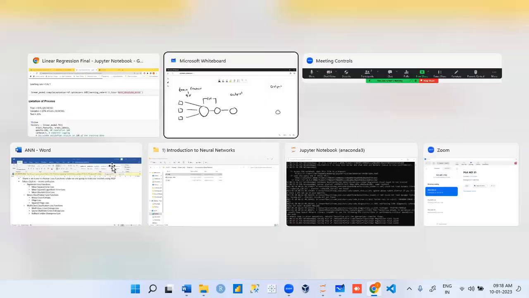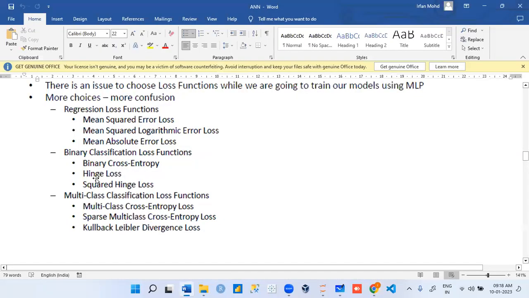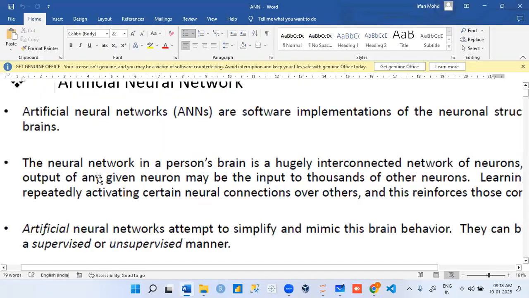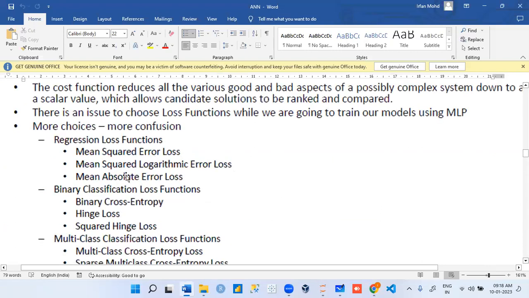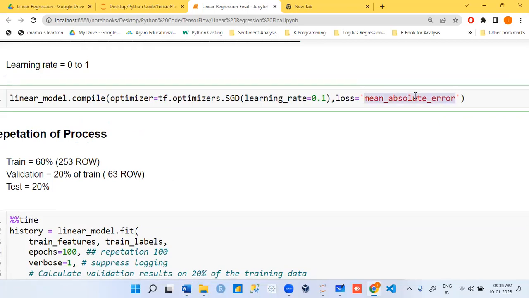So it's a regression task, guys. You can use any one out of these three. Mean square error loss, square log, and absolute. I'm using the first one. Mean absolute one. Third one. Clear?